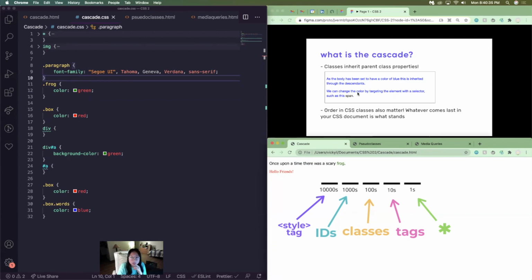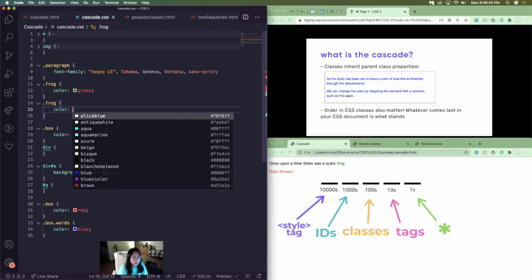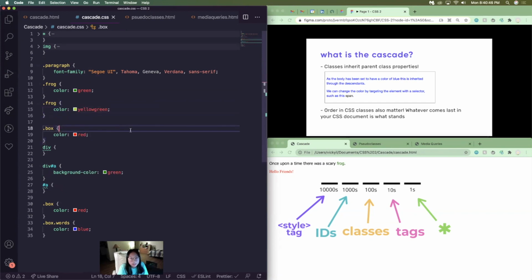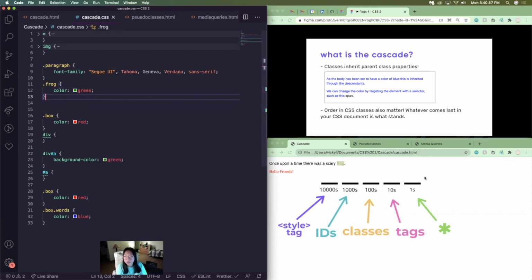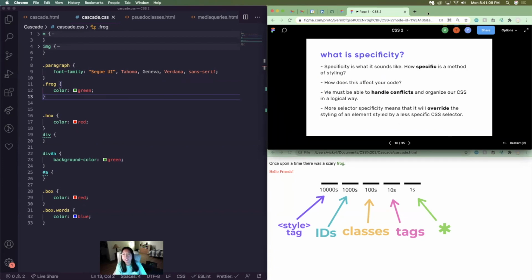Another thing to note is that order in CSS classes matters, meaning that if I do another selector here for frog and then I give it a color, let's find a fun one, yellow green, it'll take the last one even though previously we specified it to be green. That's a good nuance to know so that you're not confused later down the line. So that's the cascade. Properties cascade down to child elements, kind of like inheritance in object-oriented programming. Next we have the topic of specificity.